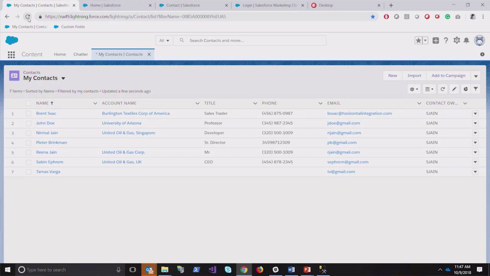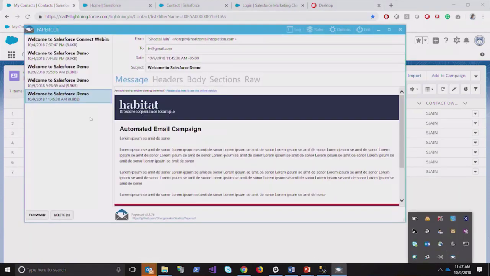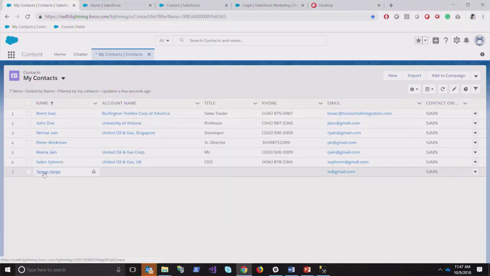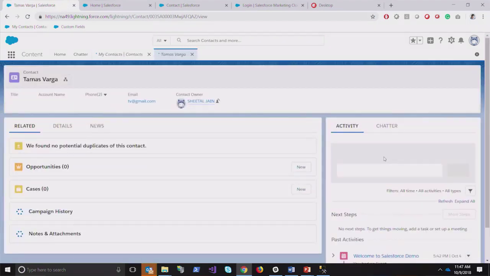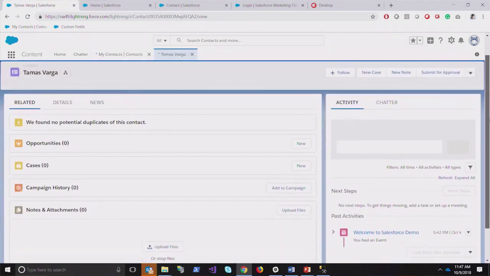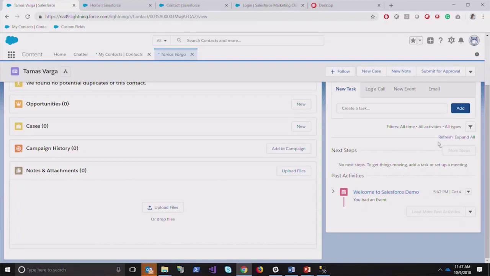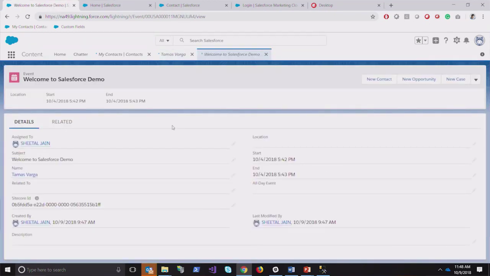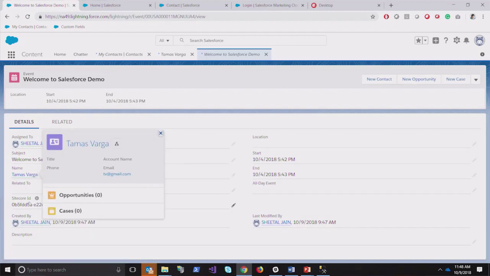A couple of things I would like to highlight: I sent an email called Welcome to Salesforce Demo to Thomas, right? So let's check that. So here is a demo. It was sent by the system to Thomas. It was an automated email campaign because they registered. So now I'm going to open this up, and I want you to pay attention to the right side of the screen. Look at that. What this shows is that an activity, Welcome to Salesforce Demo, was registered with Thomas Verga and has a Sitecore ID.